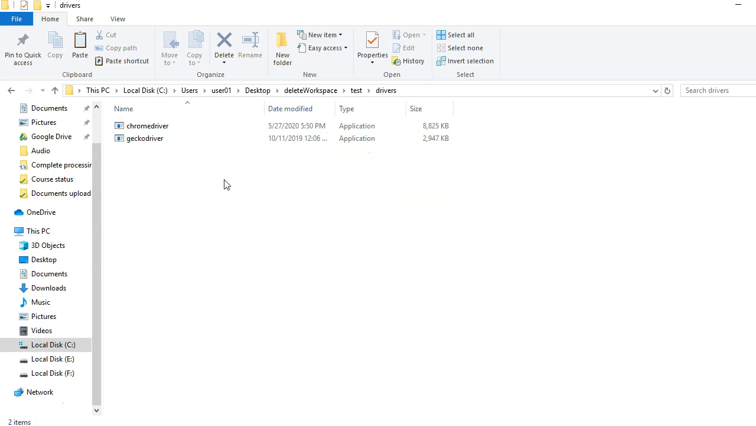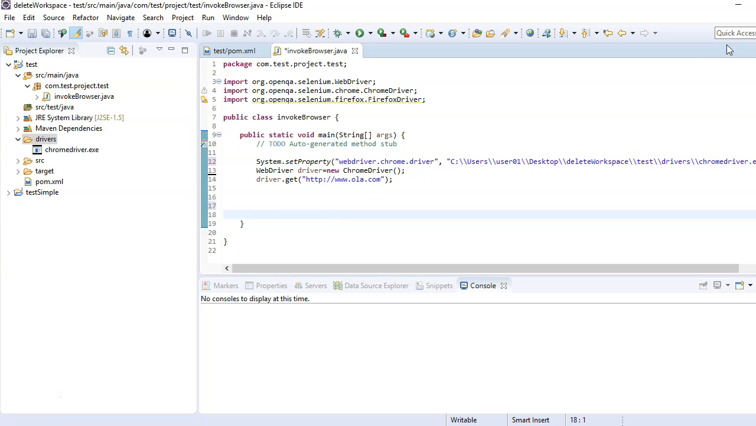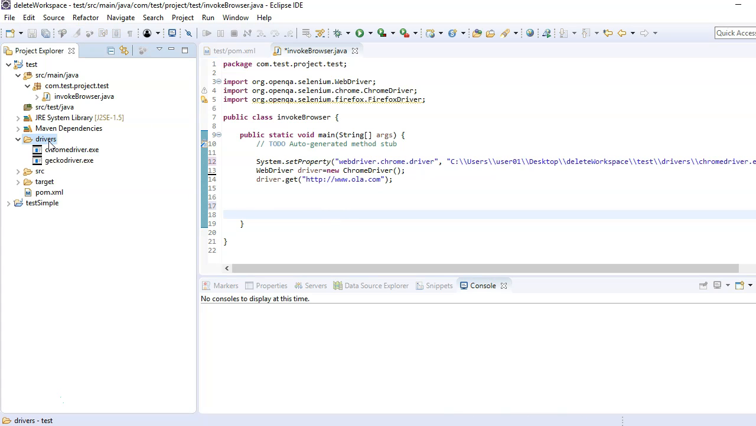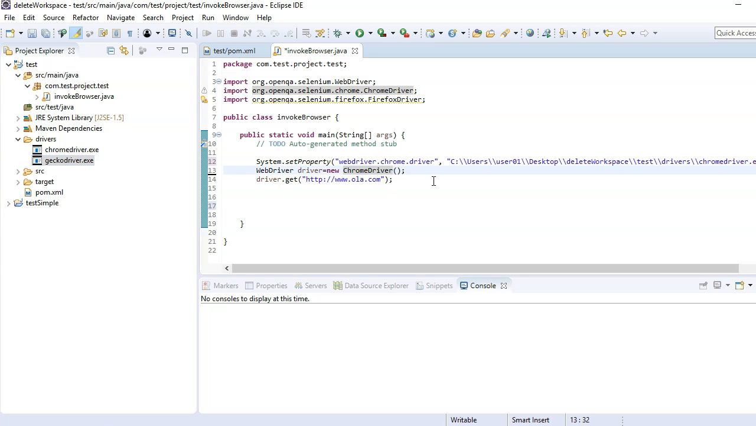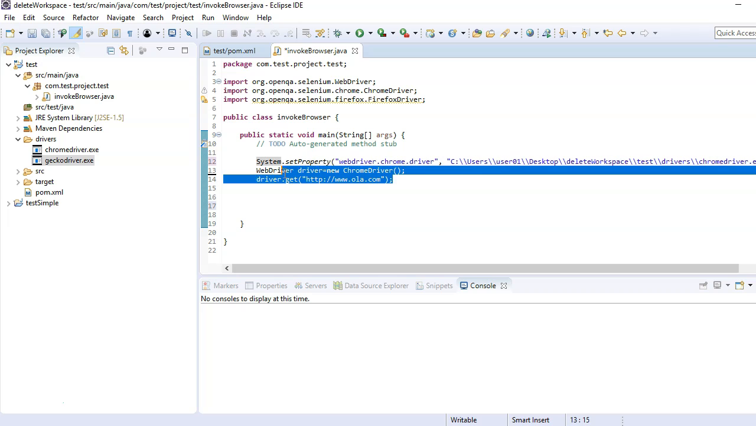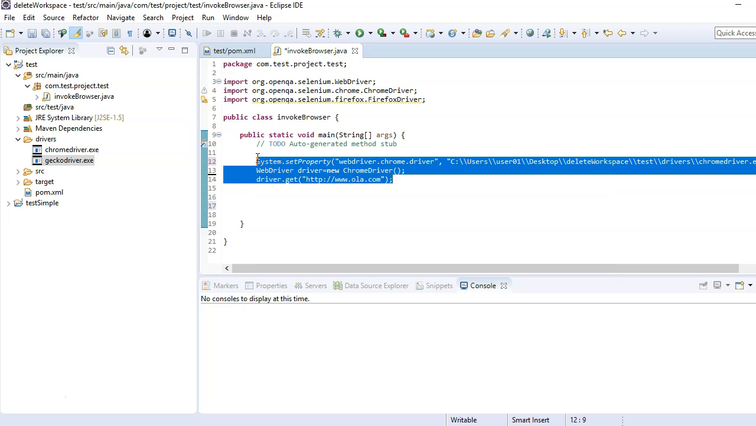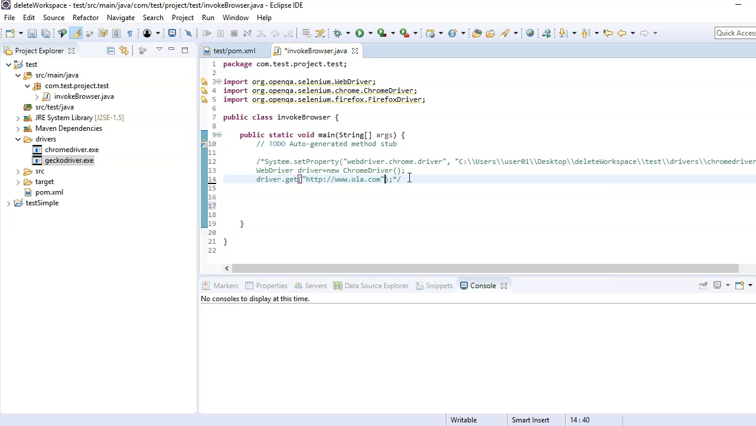Okay, so we have done one more task, and I have just closed that folder and I will just refresh this folder. So you can see here that geckodriver.exe is present out here. Now we need to write our script. So I will just comment this section because I don't want to execute this on Chrome browser. I need to execute this on Firefox browser.